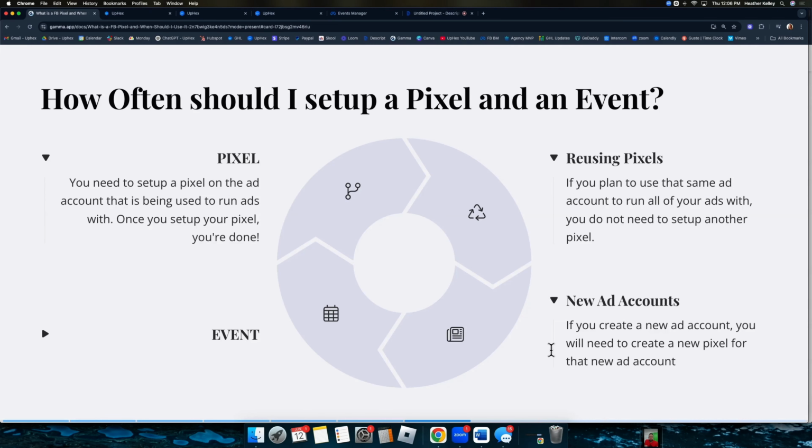What about new ad accounts? If you create a new ad account, you will need to create a new pixel for that new ad account.